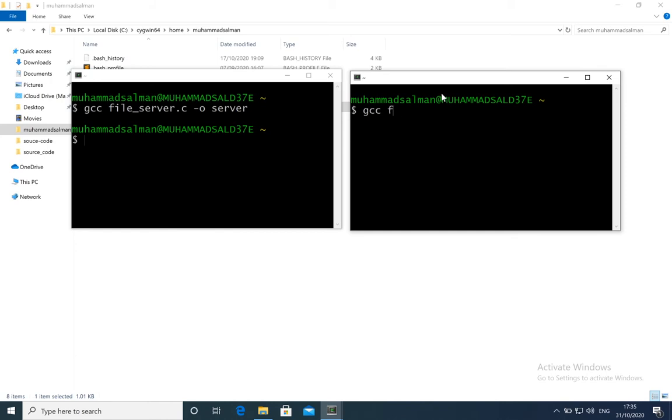gcc client. Now I will just run the server at port number, let's say 2121. Okay, very good. And then I will also initiate the client and 127.0.0.1 and also the 2121.